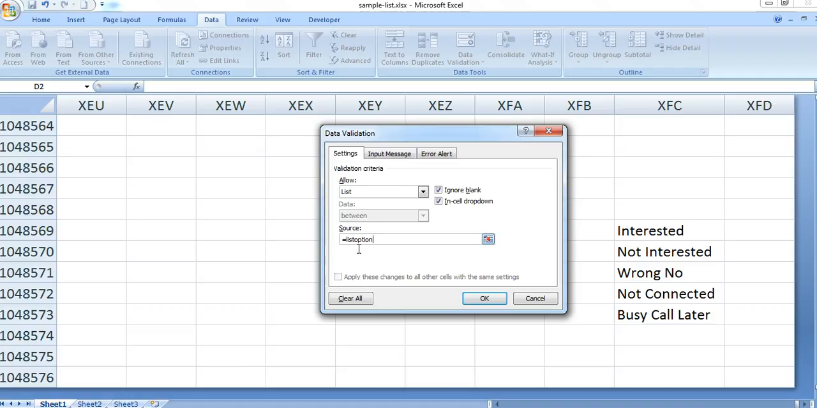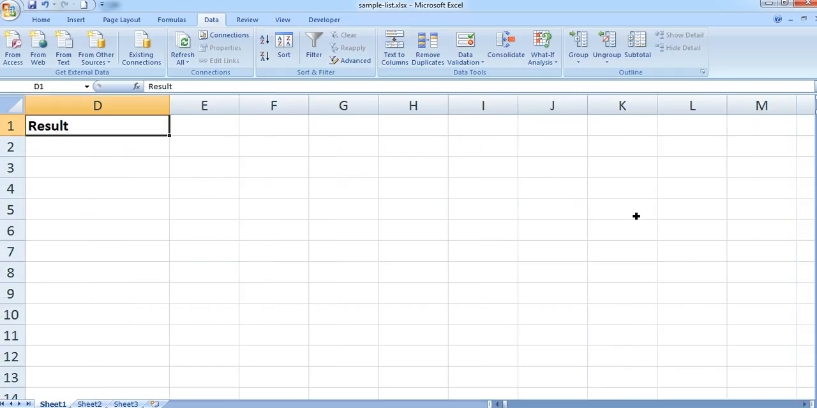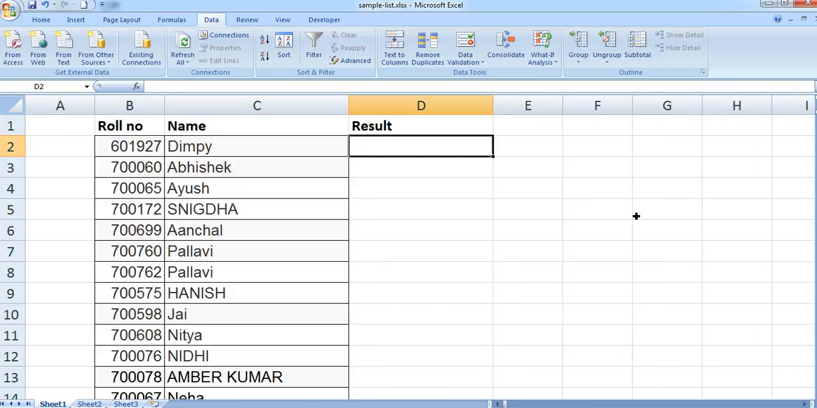Why? Because I have already created a list, a range of cells, and given it a name, so it took that name, and I say okay. So I am done with it, my list is ready. See, now if I am saving this worksheet and sending it to my subordinates to change, what the subordinates can do is choose one column here.